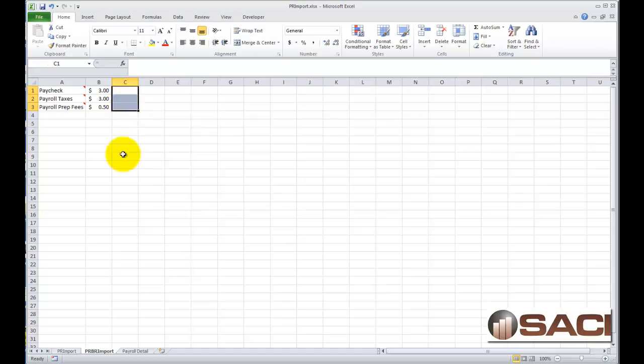So you can see there are three different line items coming out of the bank account, and if we look, we can see they total $6.50.